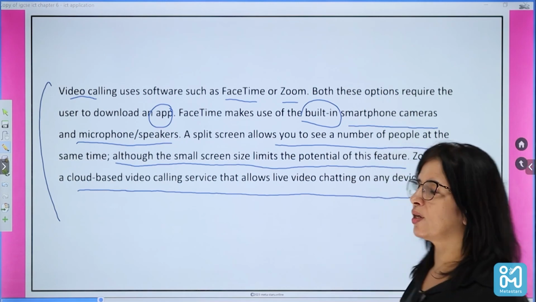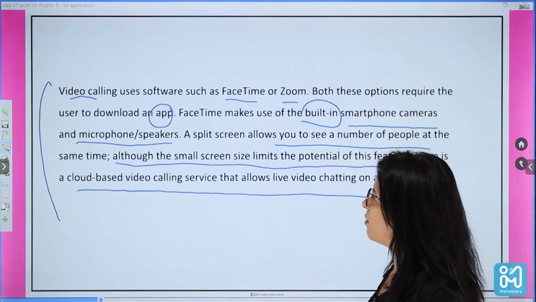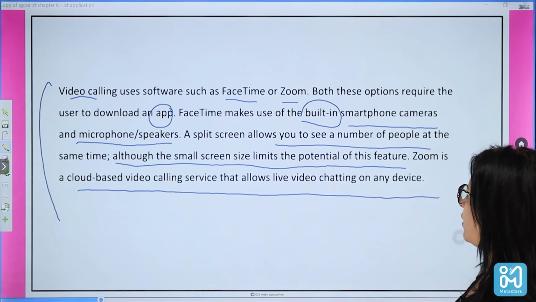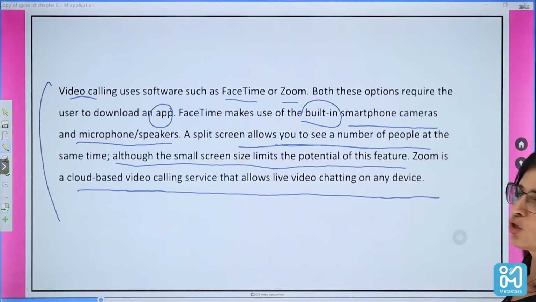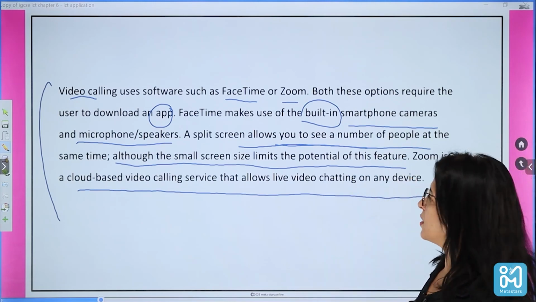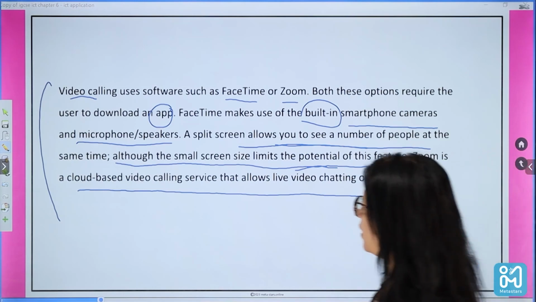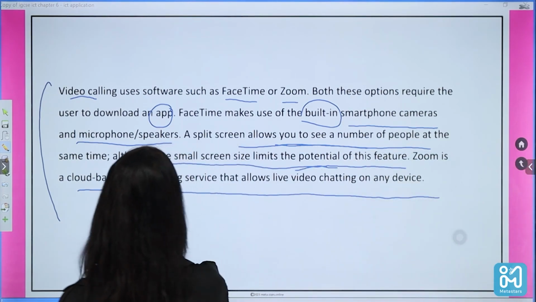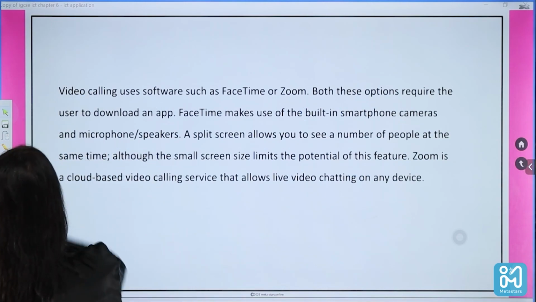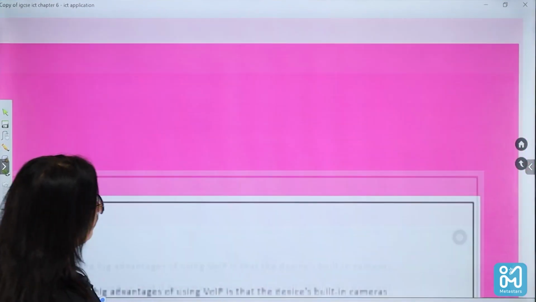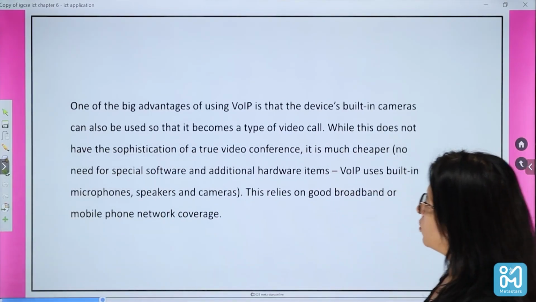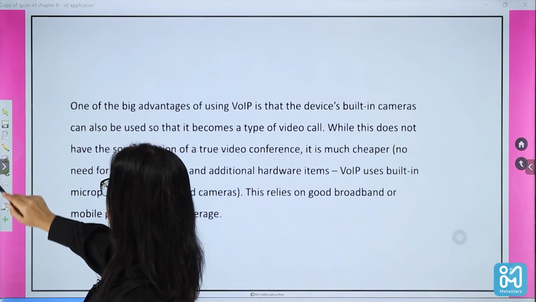You are dealing with it all the time, Zoom or FaceTime, that you can make a video call. But you can split the screen among multiple people at the same time. But with the small size of the phone, maybe this is a limitation. And Zoom is a cloud-based video calling service that allows video chatting on this device. One of the big advantages of using, so we are talking here about advantages.